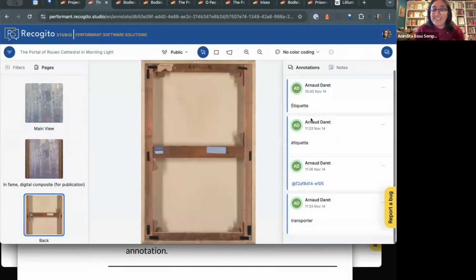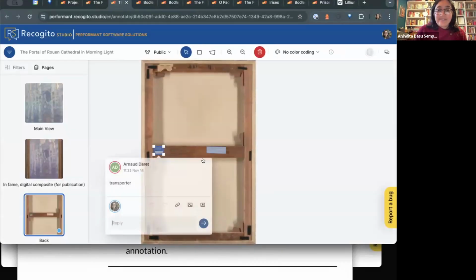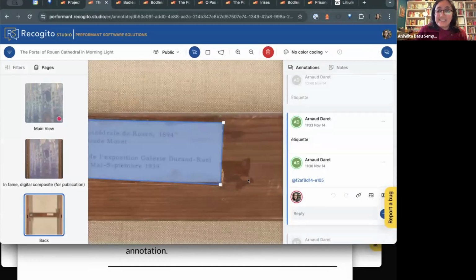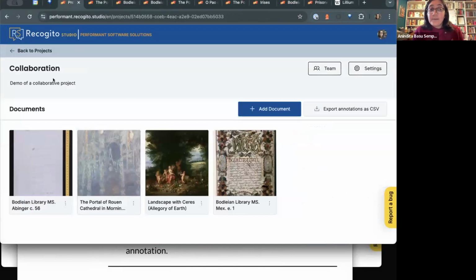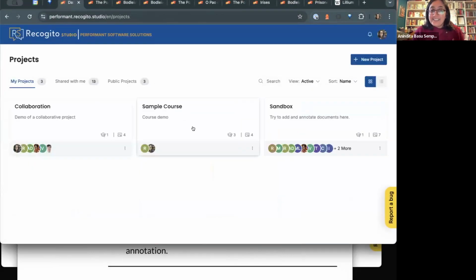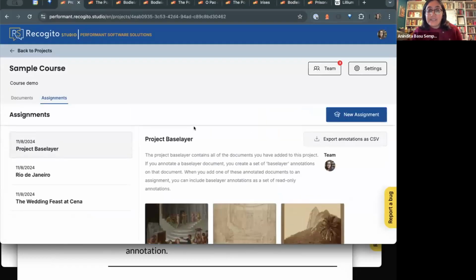Yes, wonderful. So I see Achno has been very busy here. Fantastic. And I can go straight to these annotations. You will not be able to do this in the other project because it's set up in a completely different way.